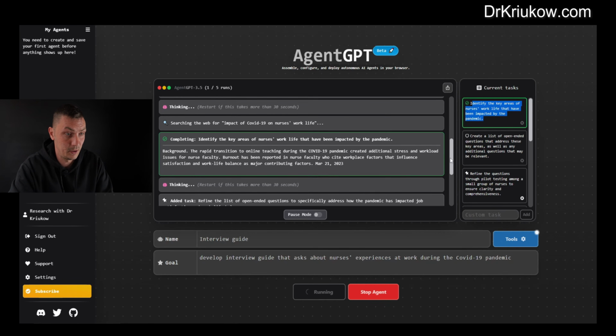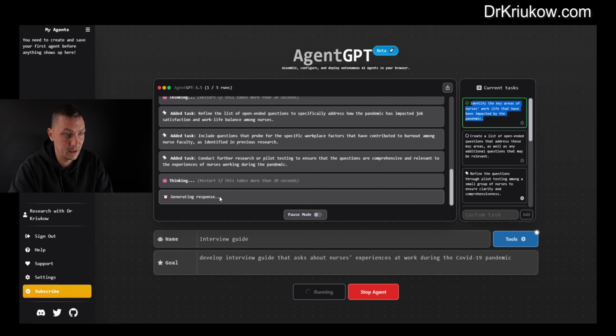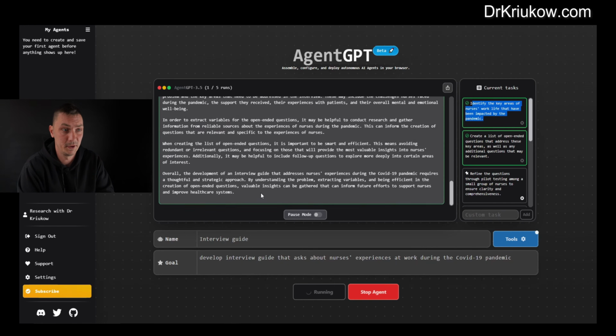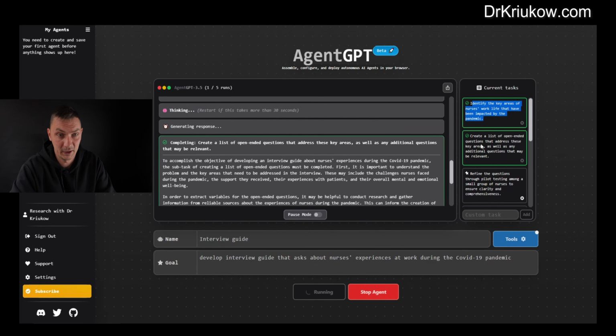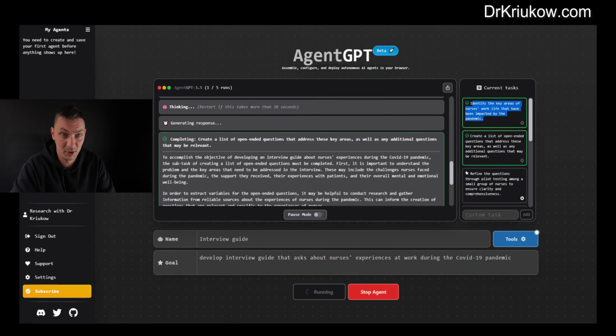So now it's trying to achieve that task. It's generating a response. It's a little bit slower than ChatGPT, but at the same time, it's much more independent in a sense that you don't have to constantly refine your prompts. You're giving it a task, and it goes and tries to achieve it. So as you can see now, it's done with the second step in that procedure.